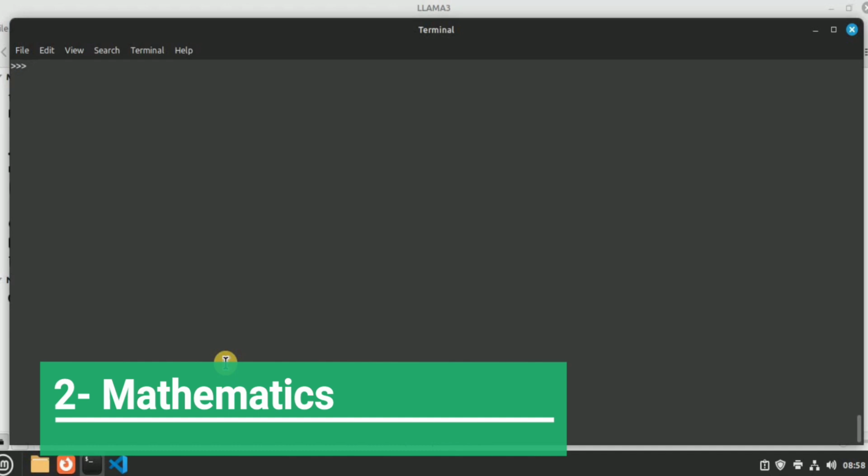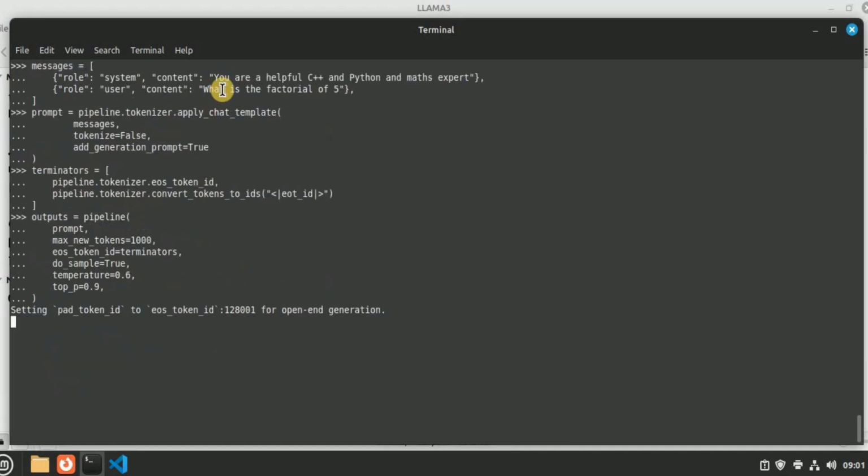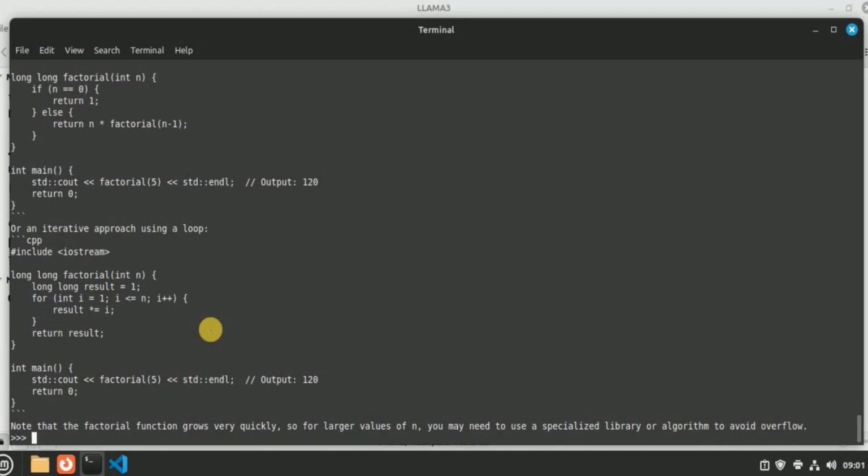Now, I'm going to test out whether it can perform some calculations or not. For that, firstly, I'm going to say that you are a helpful C++ and Python and maths expert, and then I will ask it what is the factorial of 5. Let's see how it responds. So it is setting the pad token ID to EOS token ID. Then once all of the commands are done, we will simply print the response. And you can see that the moment I hit enter, it generated the response for me, and it has provided the code for calculating the factorial in different ways and in different languages, and it has provided us the output to be 120.